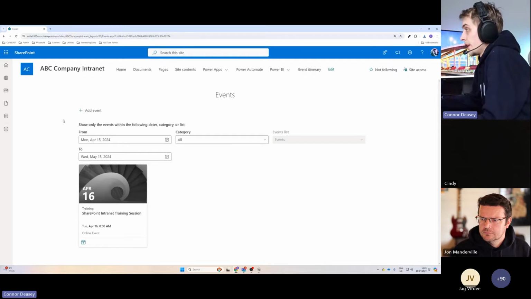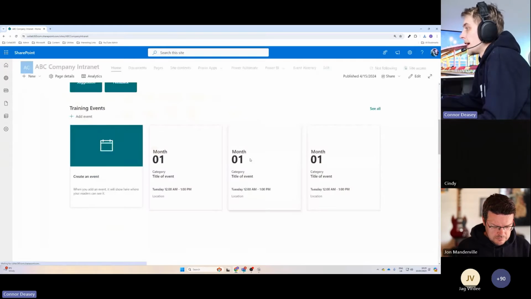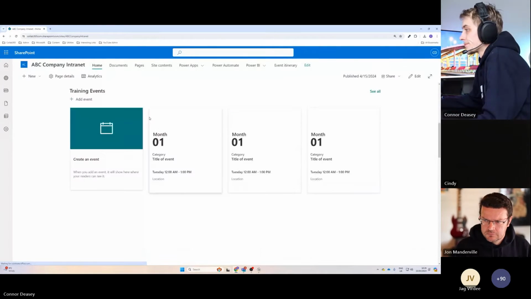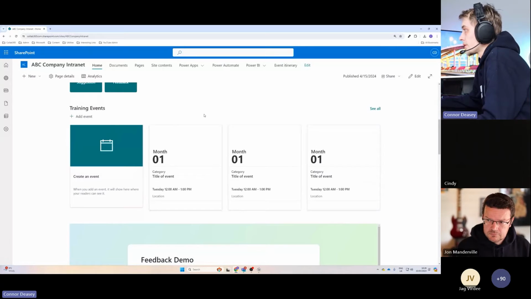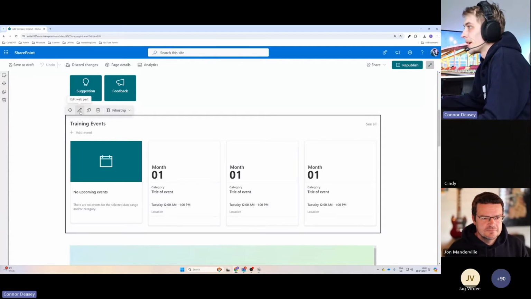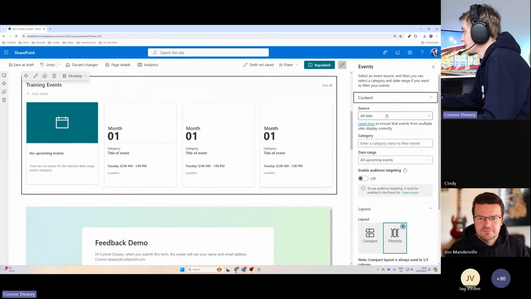In fact, which is another view that you have here, which is another way to filter events that exist inside of your list. I want to go back slowly to my home page, and hopefully, if I give this a quick refresh, we should see this inside of here. And I feel like I've already filtered my training events web part in here.